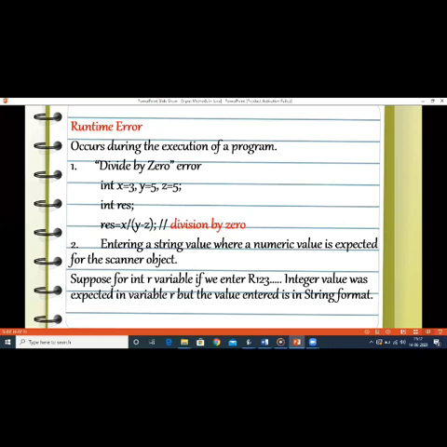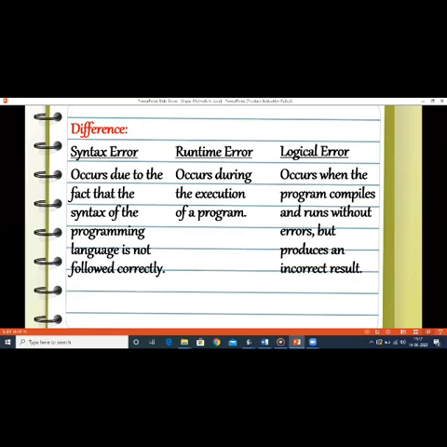Entering a string value where a numeric value is expected for the Scanner object. Suppose for the integer variable r we enter r123. This will be wrong because it is an integer variable and we are entering a string value. So what's the difference? A syntax error occurs because the syntax of the programming language is not followed correctly. A runtime error occurs during the execution of a program. A logical error occurs when the program compiles and runs without errors but produces an incorrect result.